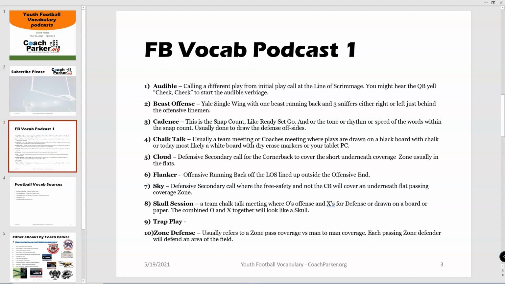Our third word today is cadence, and a lot of folks ask, what is cadence? Well, cadence is the snap count, like you would say ready, set, go. That would be your snap count, cadence. But it can also be the tone, rhythm and speed of the words within the snap count, usually done to draw people offsides. So you could say, ready, set, go, or ready, set, go. So it's the rhythm or the snap count of the play. So that is cadence.